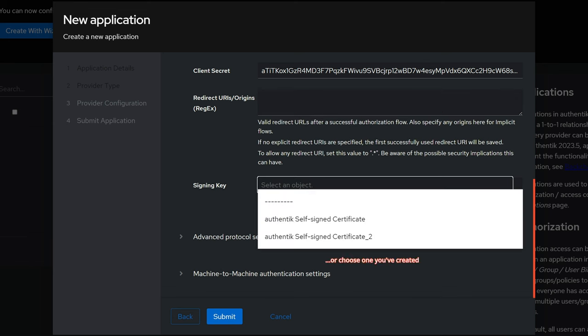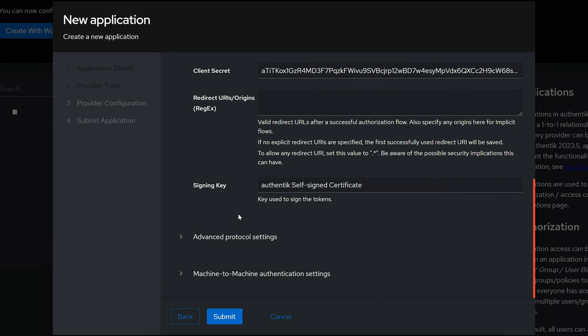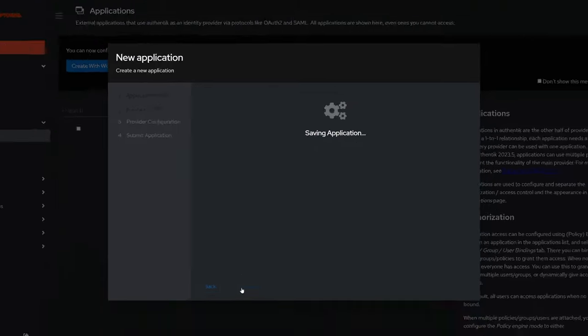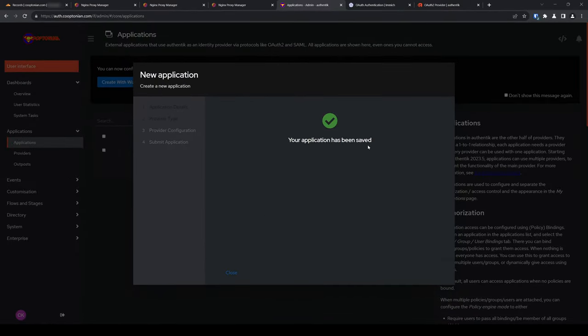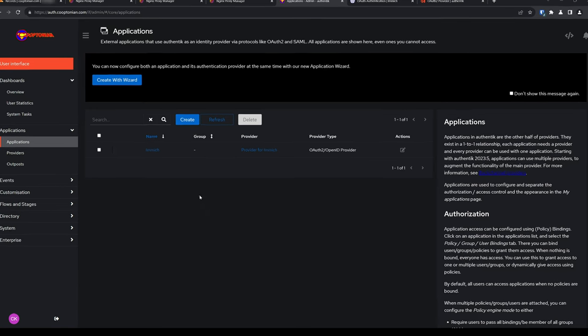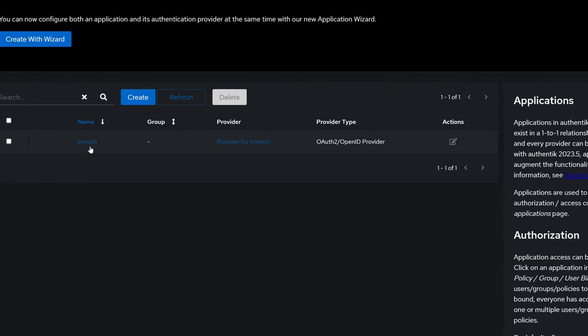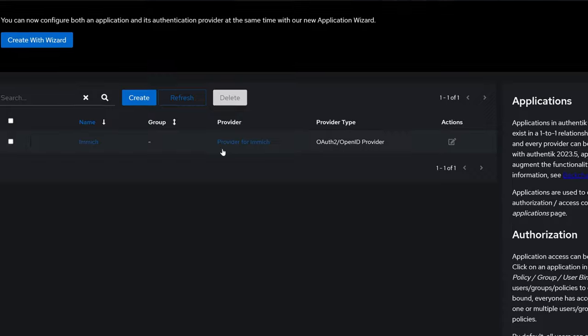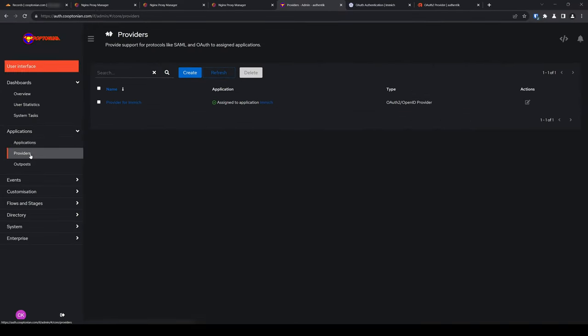For signing key, I'll just go ahead and choose the first Authentik self-signed certificate and choose Submit. We get a message that your application has been saved. So click on Close, and you'll see that your application has been created and paired with your provider. If we click on Providers, you'll see that your provider is indeed created.